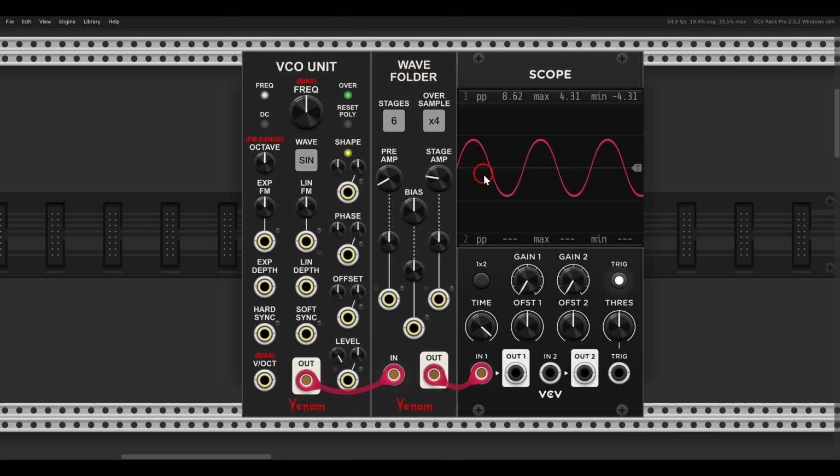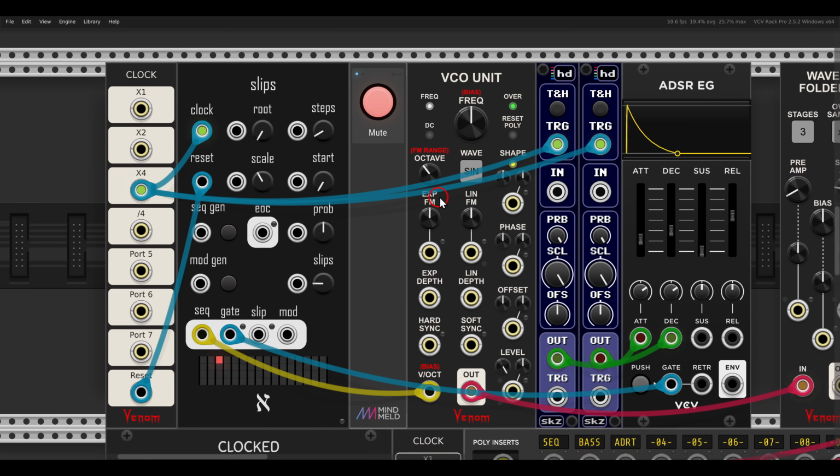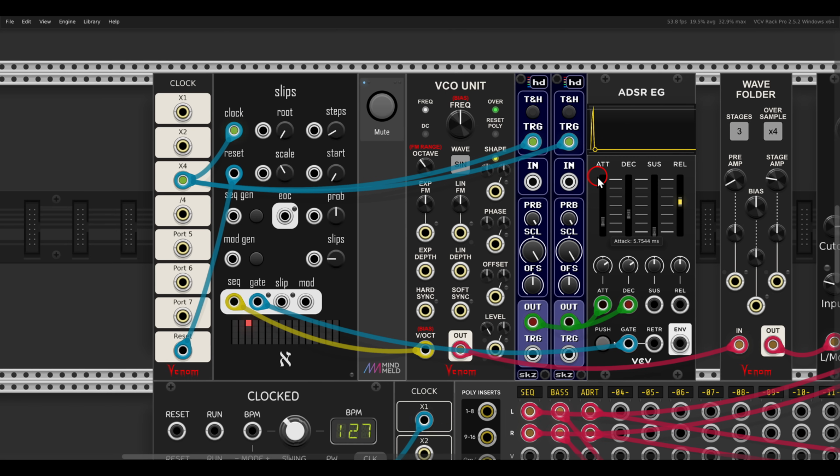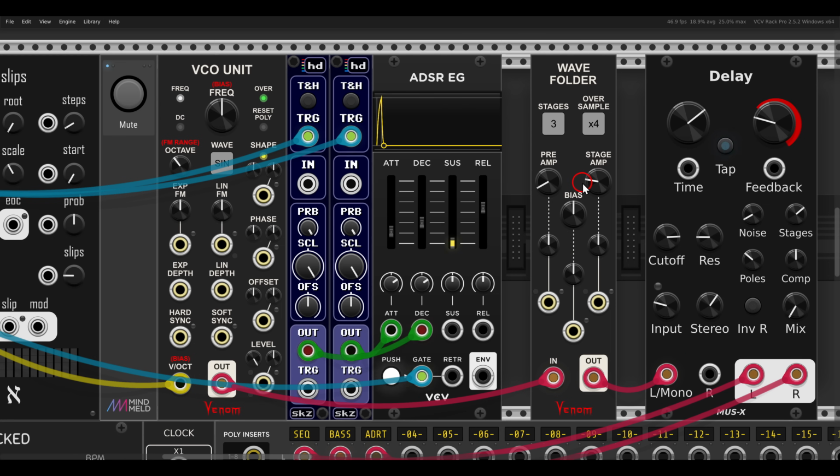It's a wave folder that of course can shape incoming signals in various ways. So here I have a sequence with Slips and the VCO unit, also from Venom. Right, this is already going through the wave folder, and the interesting thing here is, for example, the preamp will go all the way down to 0, so we can use this also as a combination of a VCA and folder. I have here an envelope, a modulated envelope that I can use to bring this voice in.